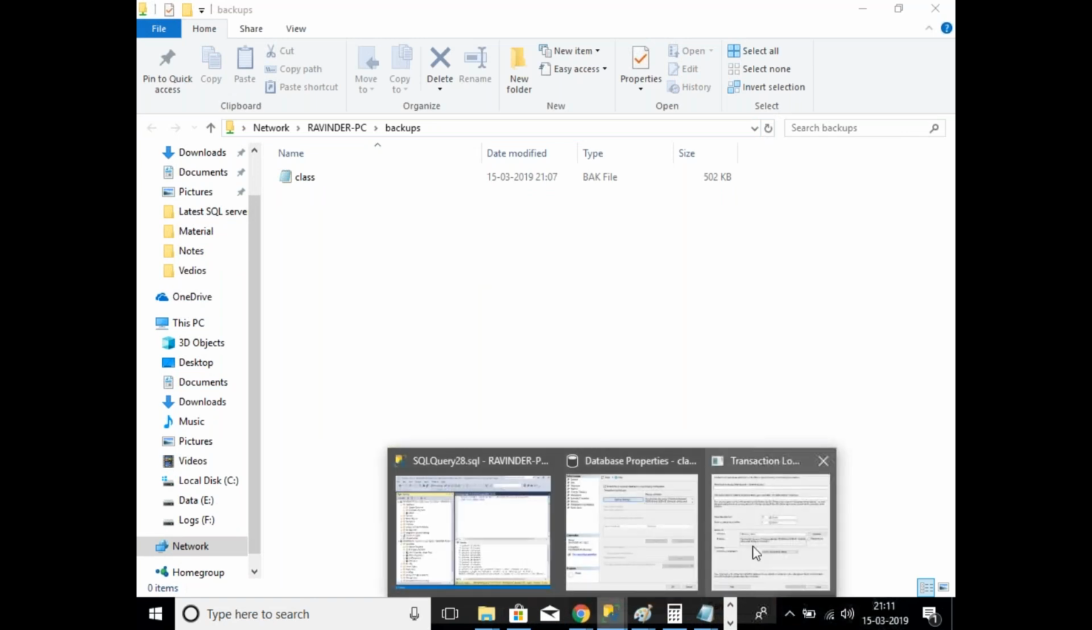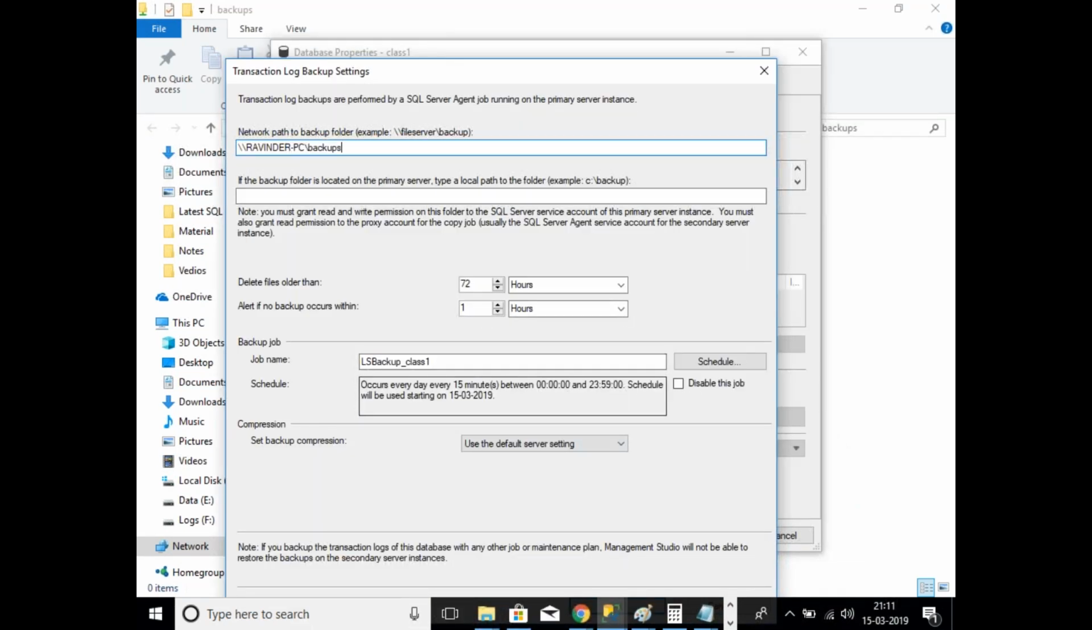It will export the log backups. It is creating a job, LSBackup underscore class 1. It is creating the backup job with this name, and it is going to run every 15 minutes. It occurs every 15 minutes between 12 a.m. and 11:59 p.m., which is 24/7. Every 15 minutes the job will run, and then it will take the backup into the network path. Okay, that's how it is.